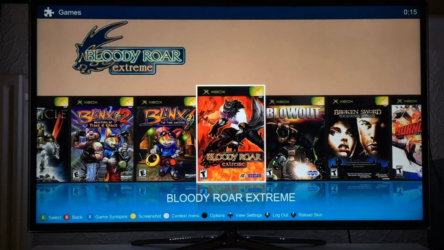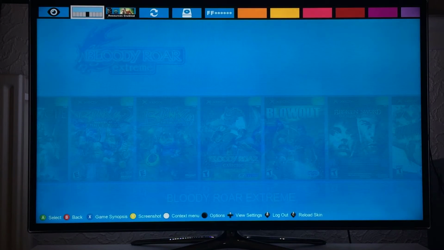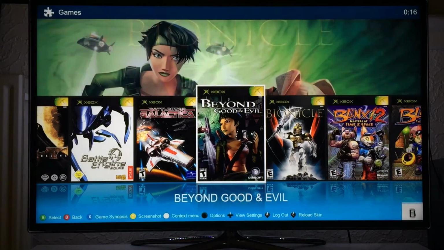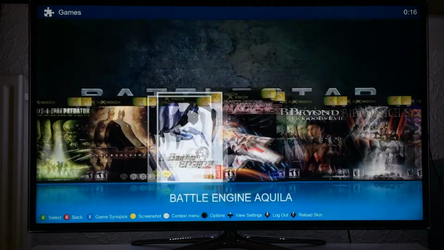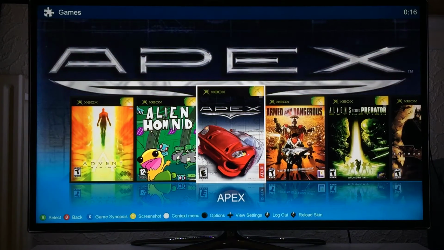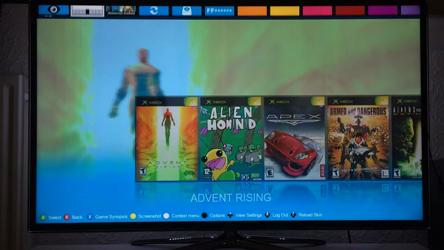Also, you can now get 70% opacity for fan art, or you can have basically no opacity at all, or 100%, or is it zero? No, 100%, zero is transparent.